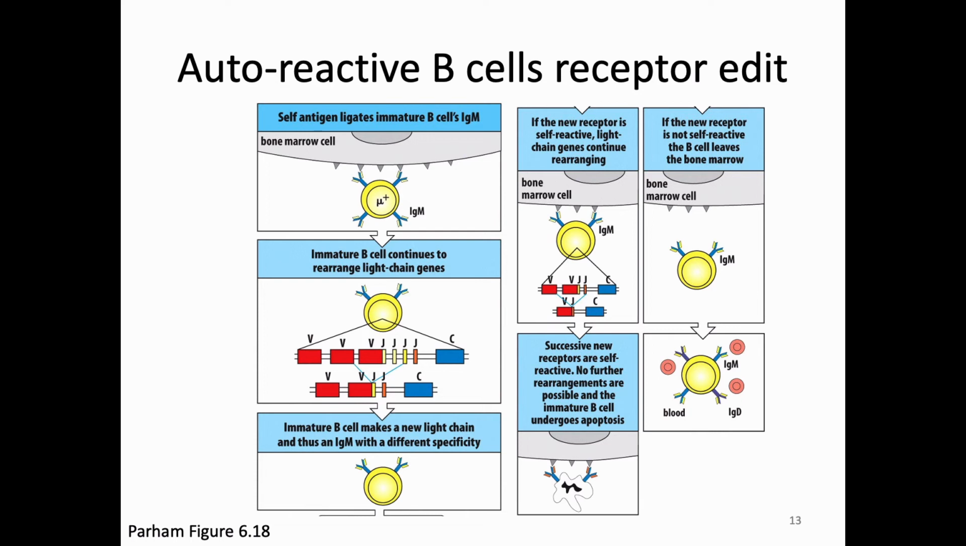Our cell might be self-reactive. It will then continue to rearrange light chain genes. So instead of using this V and this J, it will delete that and use more outside V's and J's. It will have a new light chain, same heavy chain. But because specificity comes from the combo of the light chain and the heavy chain, we now have a new specificity. And so now this cell will test again.